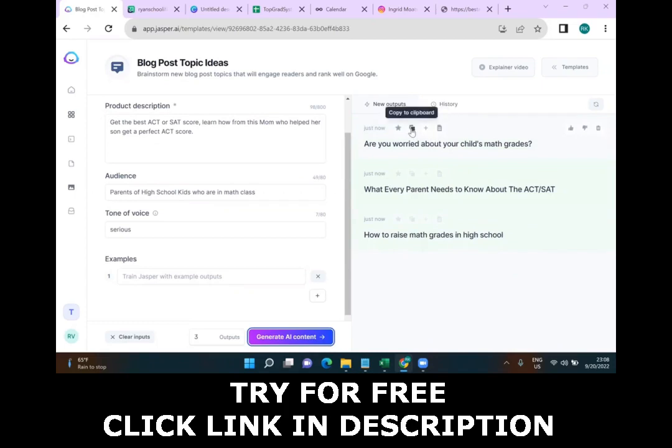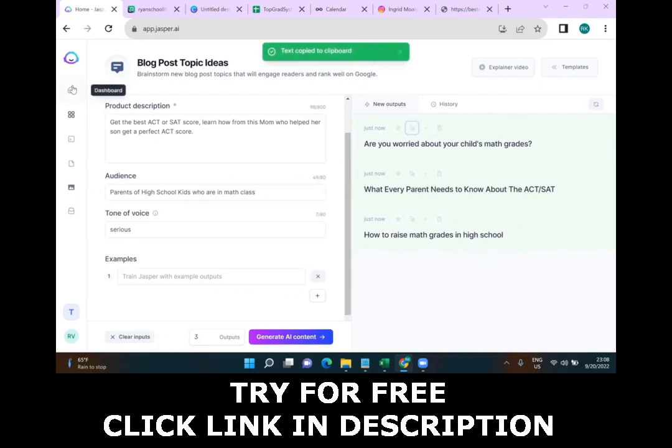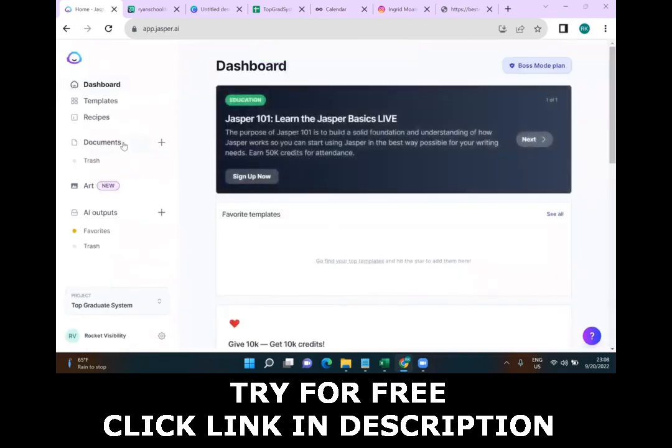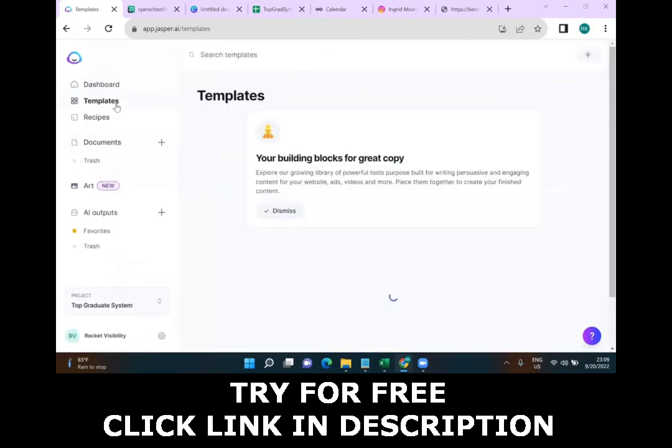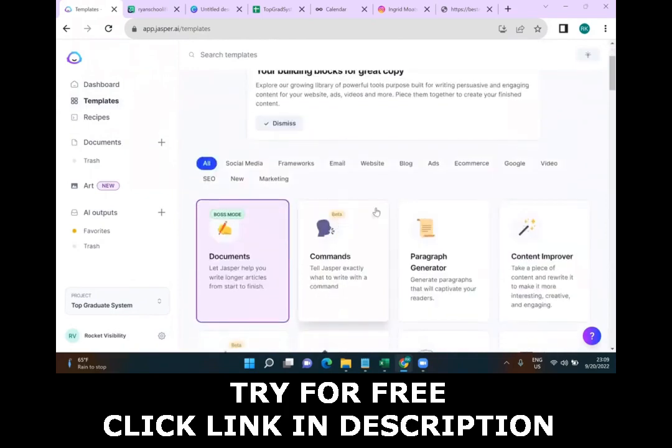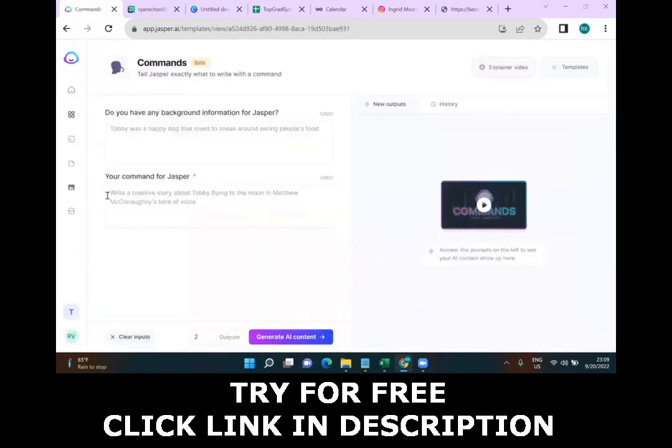So now what I'm going to do is hit copy to clipboard. And now I'm going to head back over this dashboard, and I'm going to show you a really powerful tool here. It's called commands right here. So you hit command. And literally, this is like the most powerful part of this Jasper program. So do you have any background information for Jasper? Yes. So you just talk to it like a person.